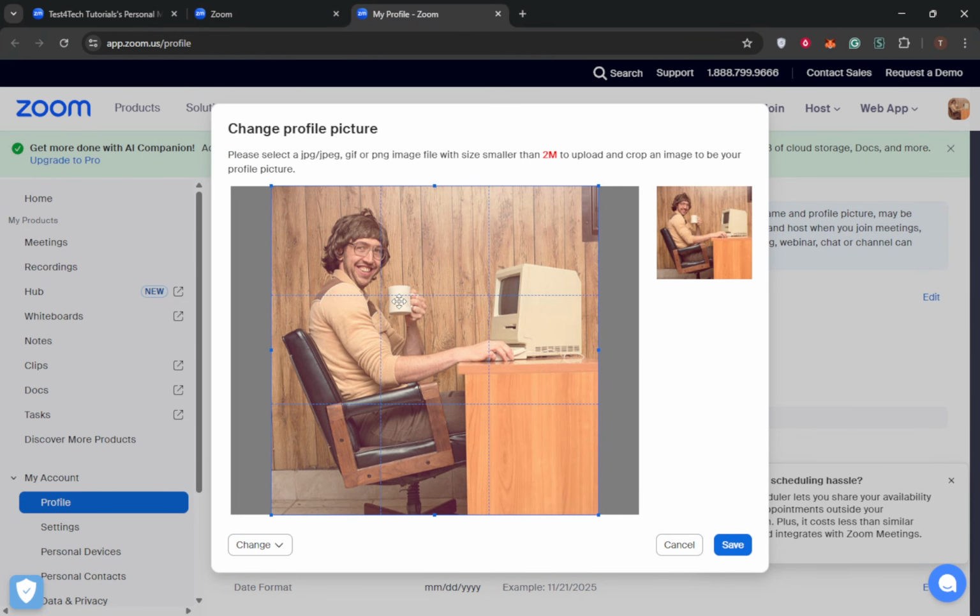You can also remove the picture entirely. To do that, sign in to Zoom's website, open your profile, and delete or change the picture. Keep in mind that this change affects all your meetings and devices using that Zoom account, and it might take a moment to update everywhere. A handy tip is to keep a neutral image on hand so you can swap back and forth easily.